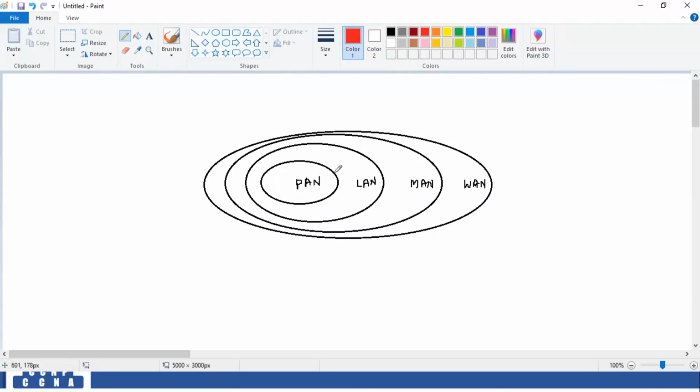Similarly, in wireless networks also, WPAN, wireless personal area network, WLAN, wireless local area network, wireless metropolitan area network, and wireless wide area network. Out of these types of networks, the most commonly used wireless network is WLAN, the wireless local area network. Best example, your Wi-Fi, because of the short range, you are connected to your Wi-Fi router, the wireless local area network.